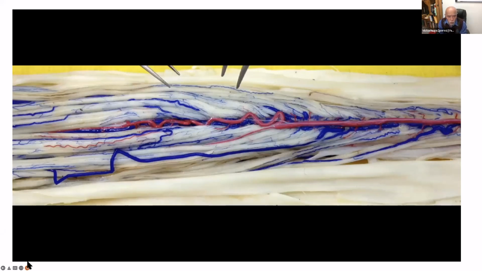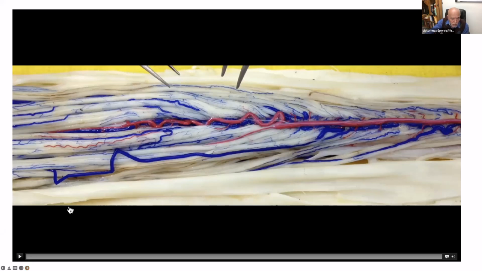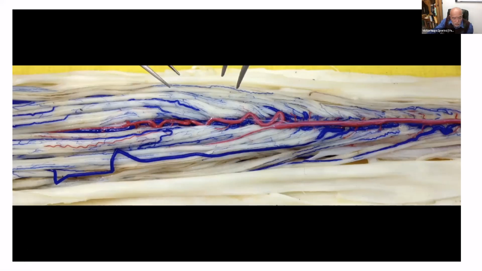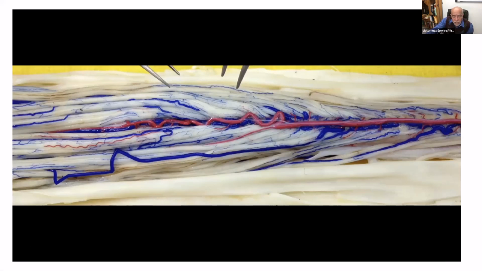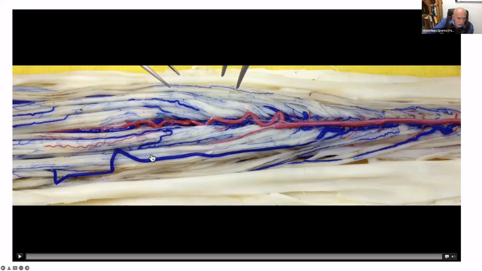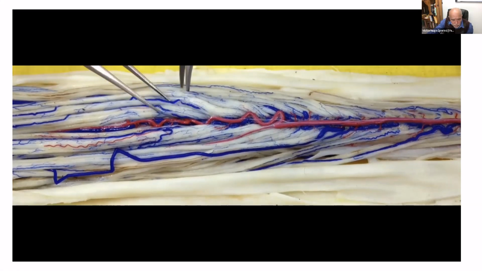So we have to keep in mind that the spinal cord is the queen of this kind of surgery. We have to preserve all the functional and anatomical integrity of the spinal cord. Let me show you this dissection.